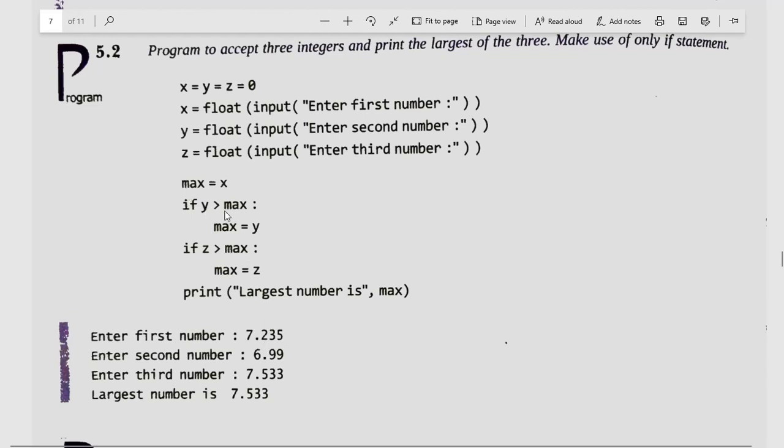Now the comparison between y and 7.235 will take place. So y is having 6.99, so 6.99 is greater than 7.235, it is a false statement. So if the condition is false, it will not be executed, and it will be moving to the next if. Now here you have got if z is greater than max. What is z having? Z is having this value 7.533. So 7.533 will have a comparison with max. And what is max having? Max is having the same value as x, because this condition was false, so that will not execute. So max is still having the value of x.